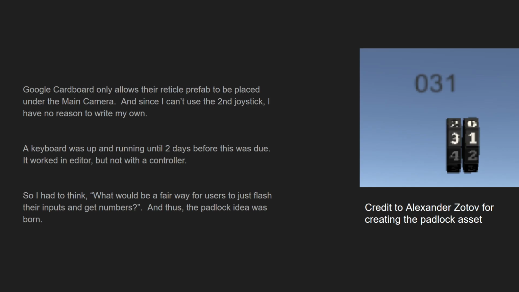So, Google Cardboard only allows the reticle prefab to be placed under the main camera. I know I brought that up earlier, and I wasn't going to make a second reticle prefab if nothing was going to work. So I found this Padlock asset online because I'm not a modeler. Thankfully it actually came with something to rotate the wheel, so I didn't have to write that. And that's done by this action event, and it just keeps updating.